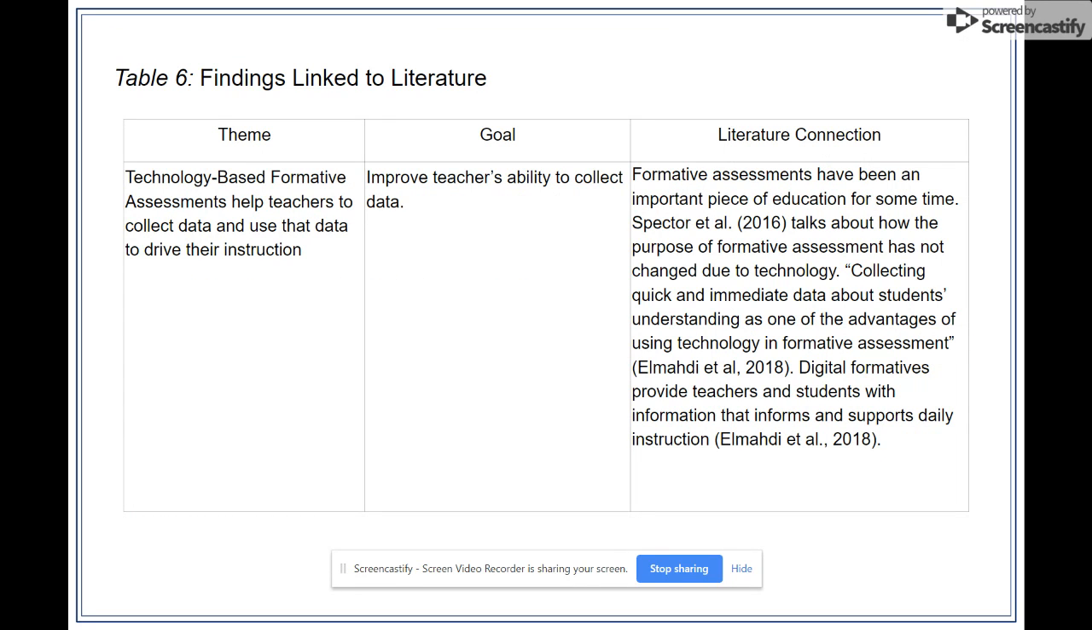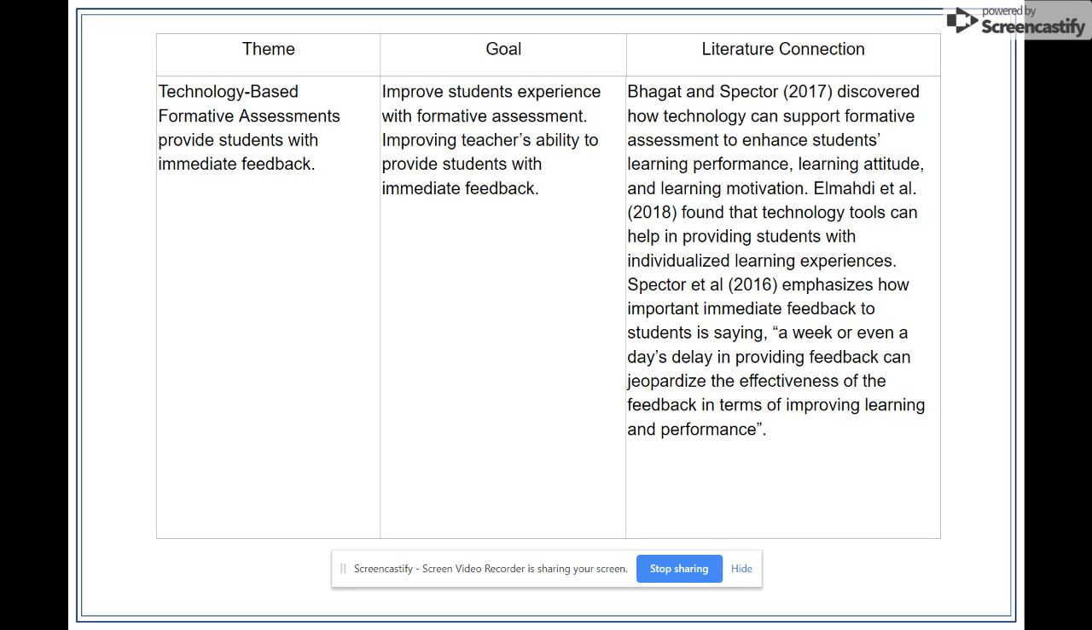Table 6 shows the themes along with the goals and the connection to my literature. The first goal is to improve teachers' ability to collect data. The literature shows that technology helps to collect quick and immediate data about students' understanding. The second goal is to improve students' experience with formative assessments. Improving the teacher's ability to provide immediate feedback, the research shows that a week or even a day delay in providing feedback can jeopardize the effectiveness of the feedback in terms of improving learning.